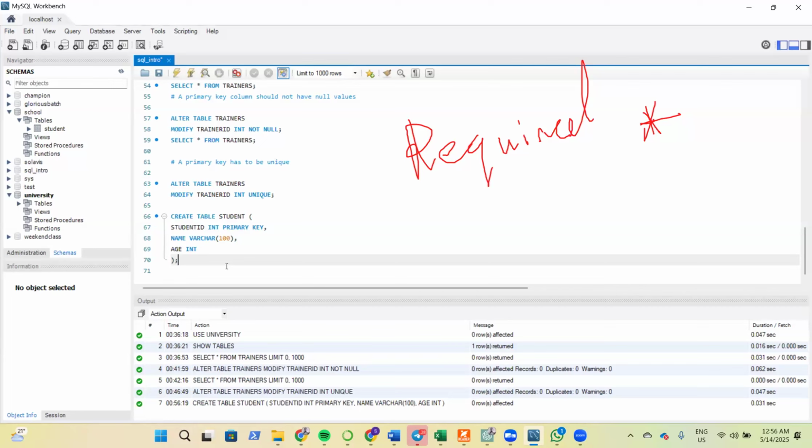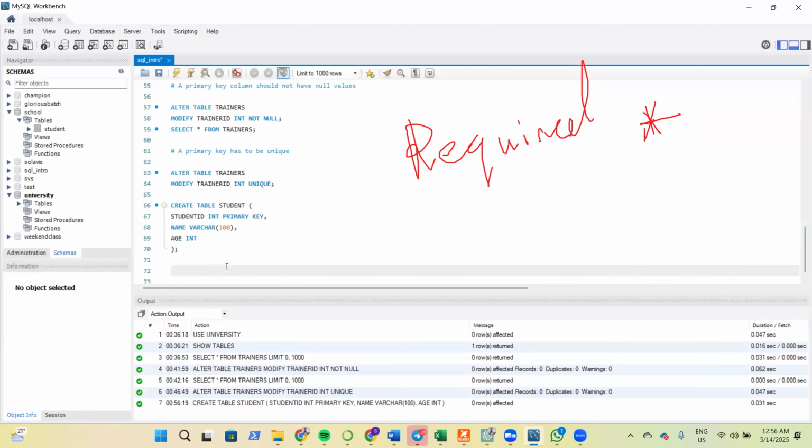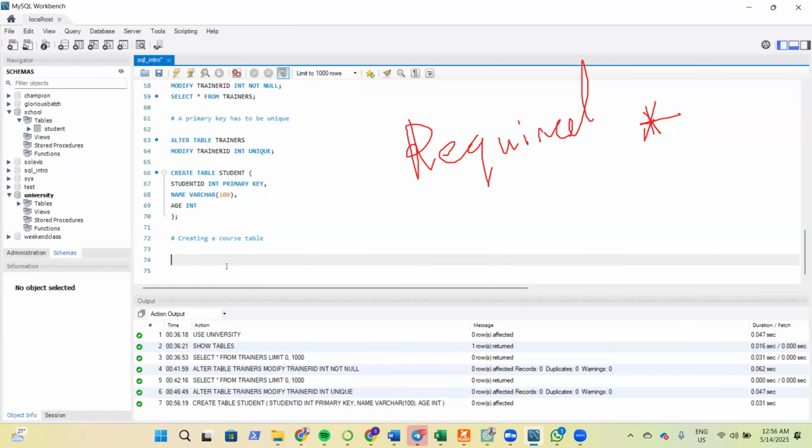So let me just put a comment saying creating a course table. That's what we're doing. And if I create a course table, are you creating with me? Create table, and we're going to call it course. And we're going to open our brackets, and then we're going to hit enter.